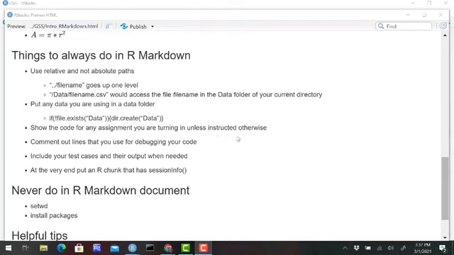So you want echo equals true to be on. You also want to just comment out any lines that you're using for debugging your code. That way, if you need to turn them back on later, it's simple to just uncomment them. You always want to include your test cases in their output when you need them.